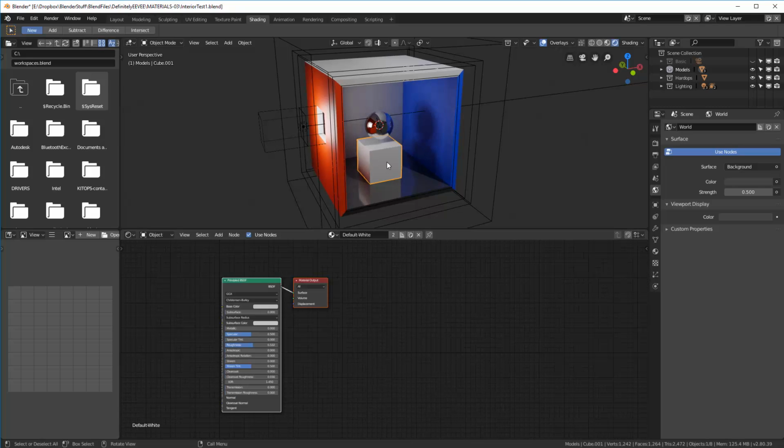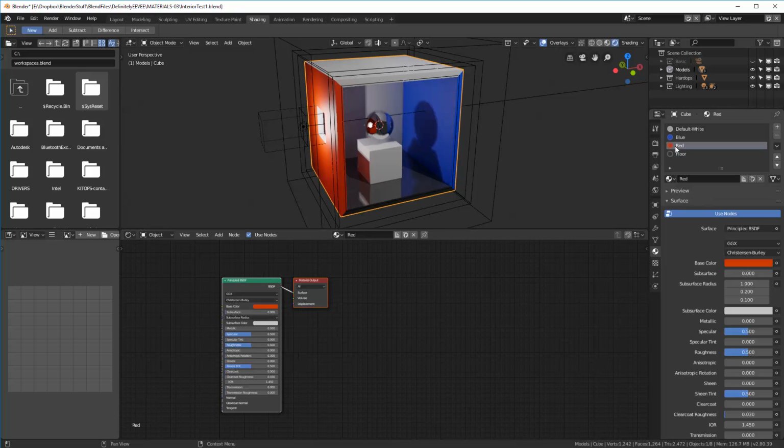Now anything we click on over here, it's going to show that material down below. So if we go to the red, there's our red. If we click on blue, there's our blue. We click on the floor material.